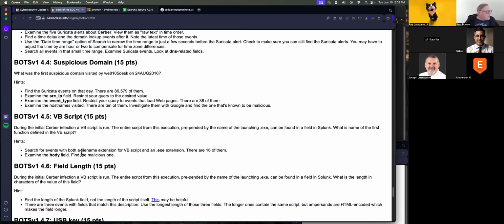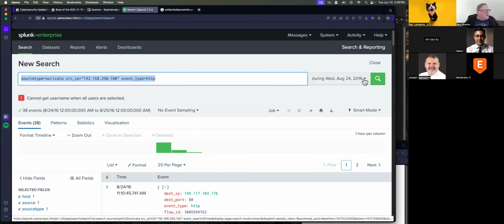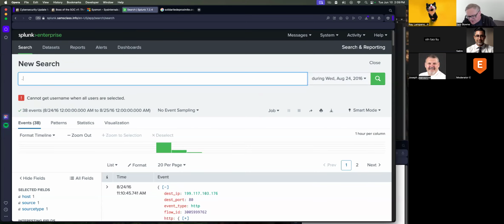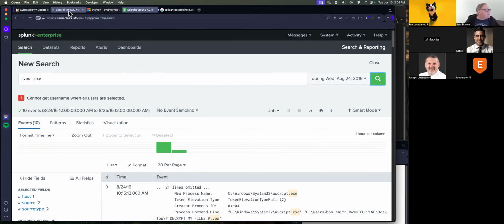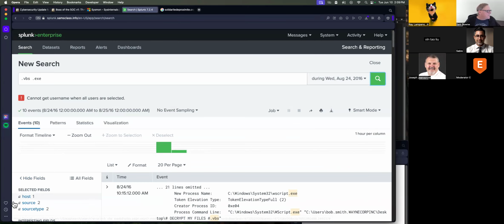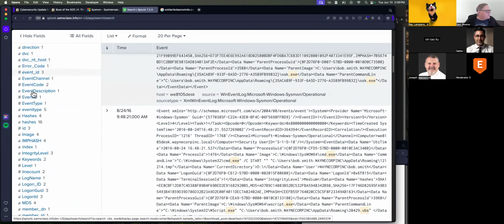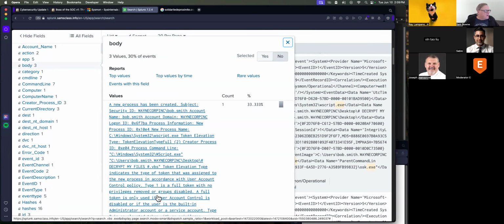And now we can find the VB script. So we look for VBS and EXE, and we can find the actual script that was run to infect these machines. So I could leave this time restriction in there because it did have it at this time, .vbs and .exe, both in the same event. And I have 10 such events. And if I look at the body field, I may find the malicious one here, or I may have to widen up the time. Let's see. Nope, here it is. There's the script. You can see it right there.